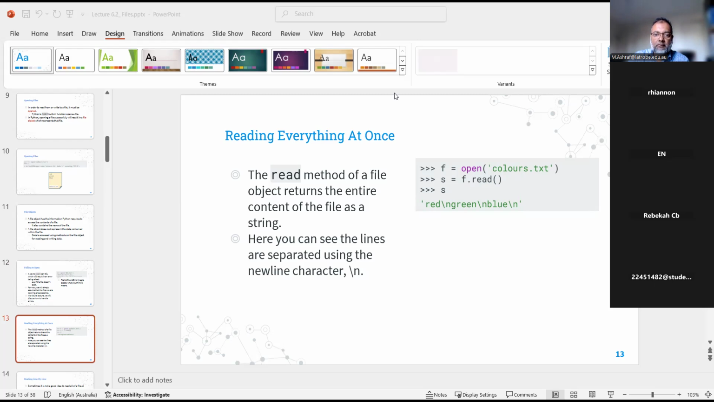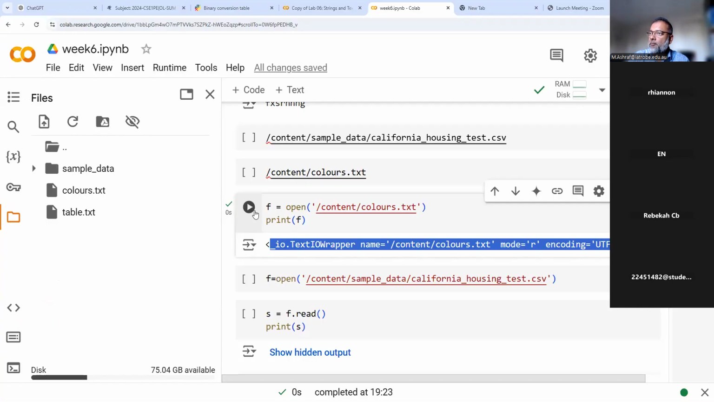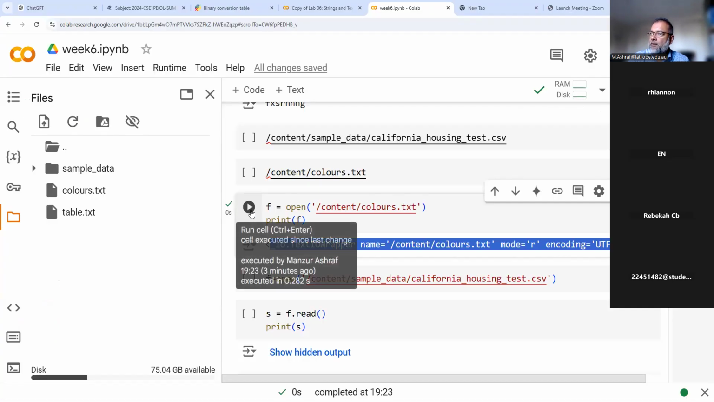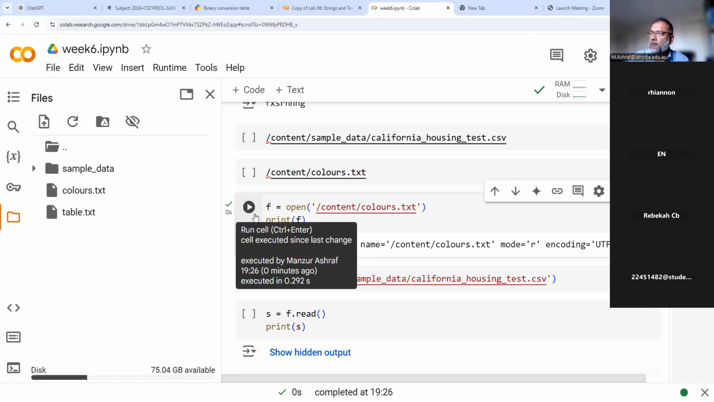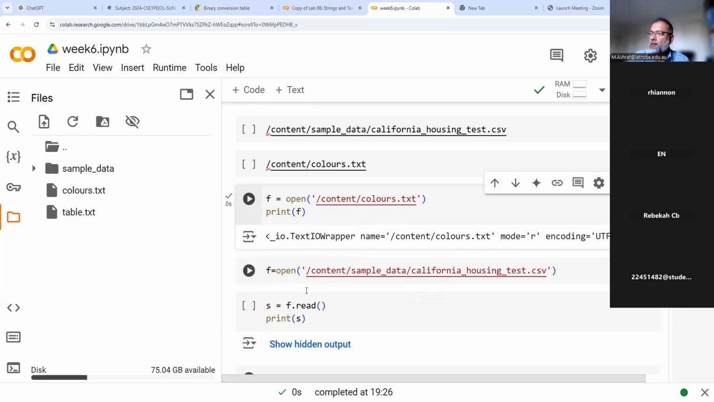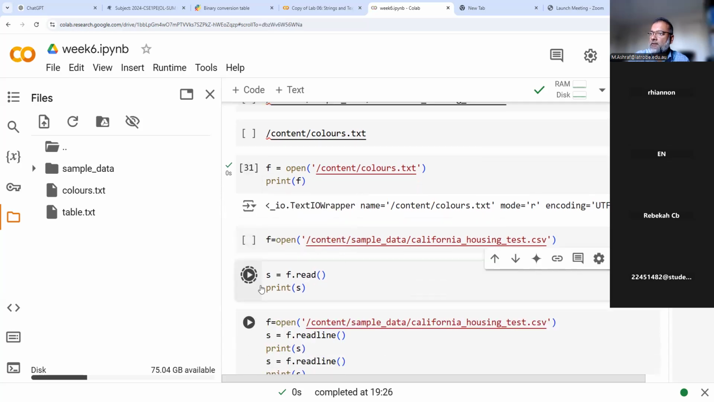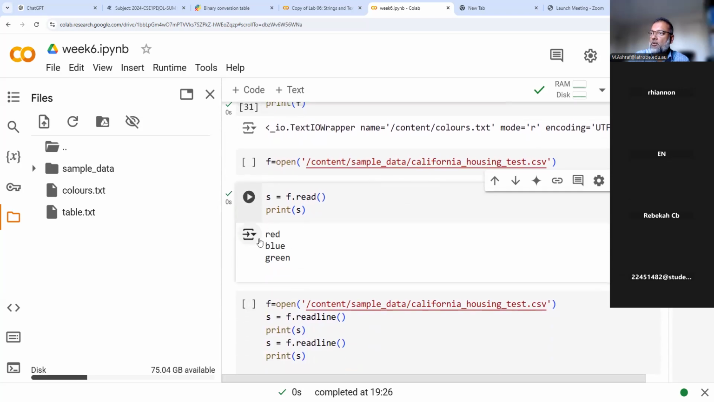For example, I go back to the code. So you see that I open the file, right? I run it again, and then I read that, and then I print the file. So I can see the content of the file is printed now, red, blue, and green, right? So this is what I'm talking about. But in command prompt, you don't need to put the print command. You just type s and it should print. So I'm just explaining the thing. Okay.